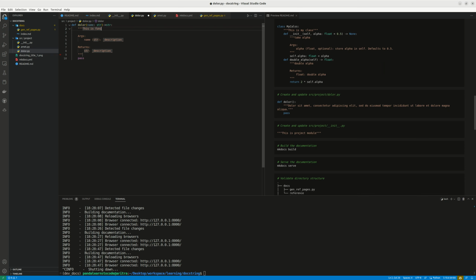This is the function summary, and then name, string, name of a person, and then name of the person, right? Whenever you're done, if you hit tab, it will take you to the next section. This is how it works basically.